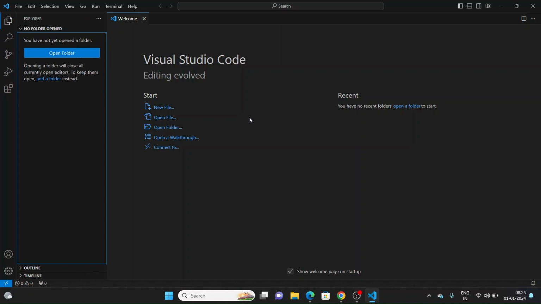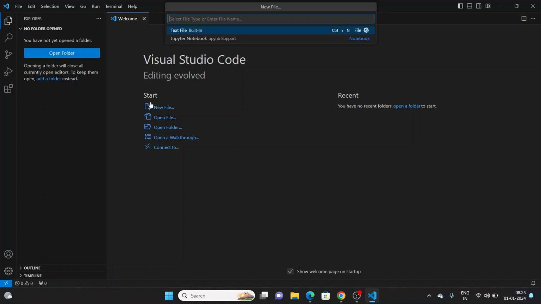Visual Studio Code is ready. So we can create a new file. We can open a file or we can open a folder. So let's create a new file.